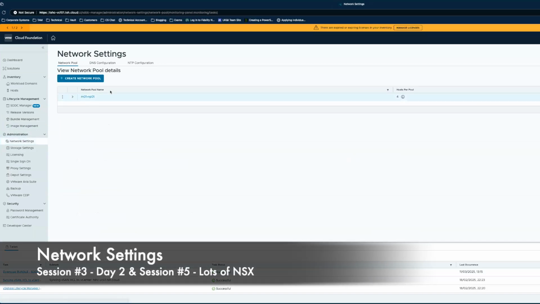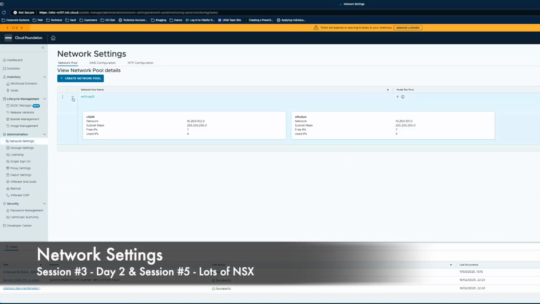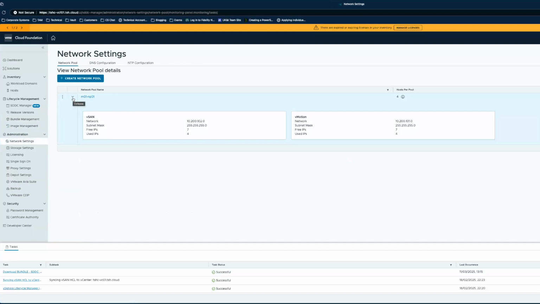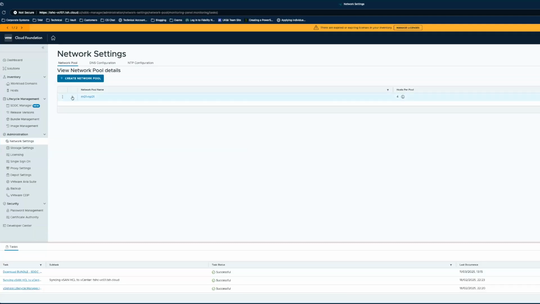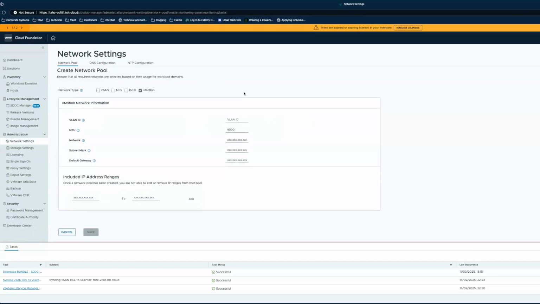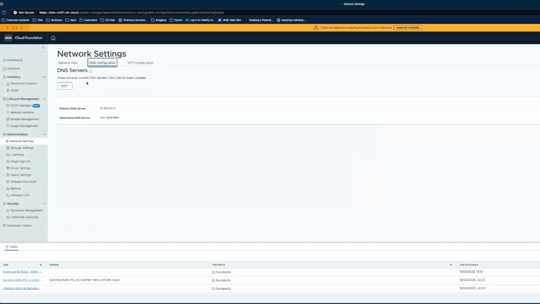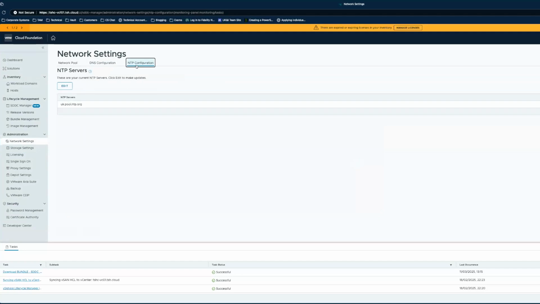We've got network settings in here. As part of the bring up process, you would specify 2 different network pools, one for vSAN and one for vMotion. Should you want to then deploy additional workload domains, but perhaps with a segregated set of networks for both of these services, you can come in here and define those with the various network types. You've also got options in here for NFS and iSCSI, should those be needed in your environment. We've got DNS configuration. If you needed to make a DNS configuration, you can make that centrally here. Same with NTP as well.